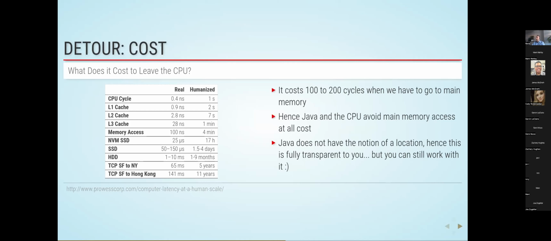And if I have to go to main memory, I might spend 4 minutes waiting. If you just calculate the number of cycles, it would be 4 times 60, 240 cycles I'm currently waiting. So the CPU is not really fully utilized. And if you have to go to hard disk, it's even worse.